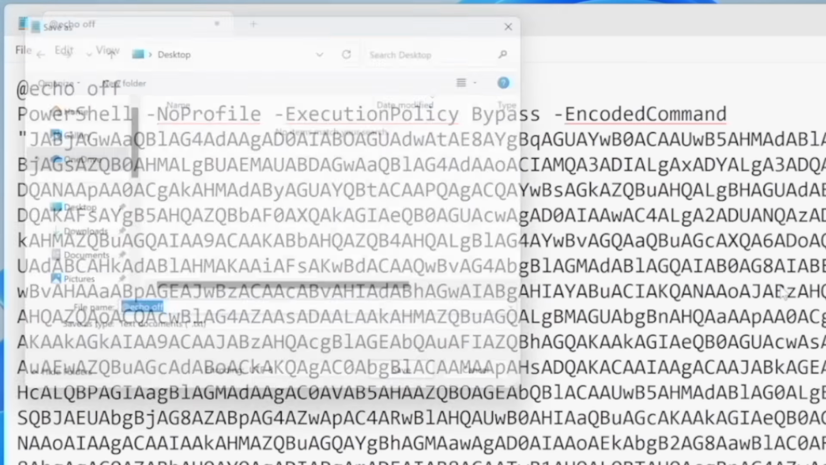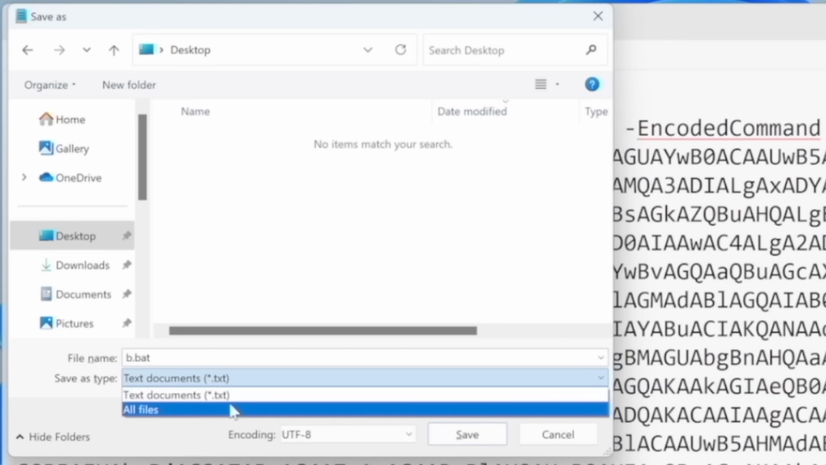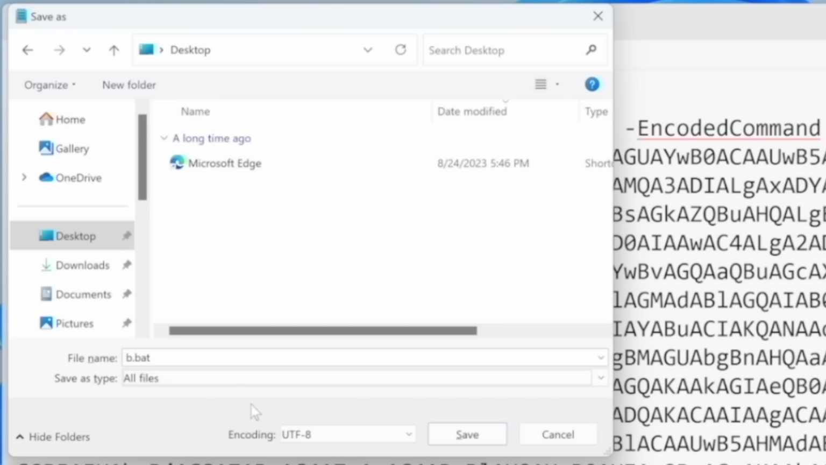And that's it. We're going to save this. We're going to put it on my desktop. And now let's just call it b.bat. Doesn't really matter. And you want to make sure that you set the file type to all files so that it gets saved as a batch script. And here we go. We have the file right here. This is basically our backdoor. If we double click it, it should execute the code that the AI gave us.